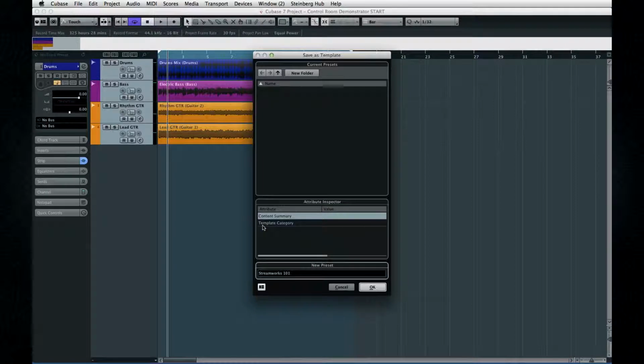If you open the Attribute Inspector in the dialog box, you can tag your template with a summary and a category.